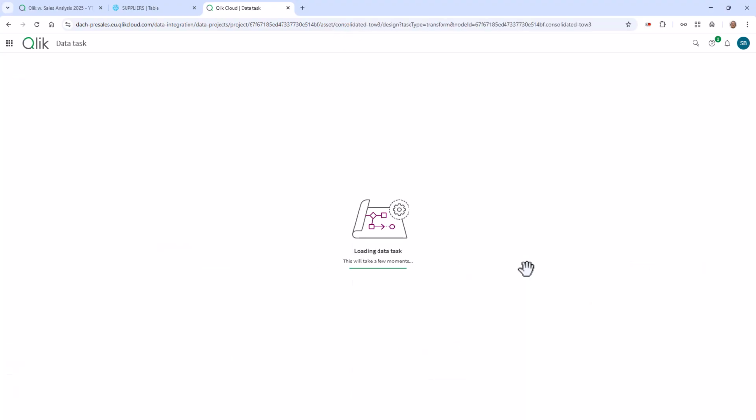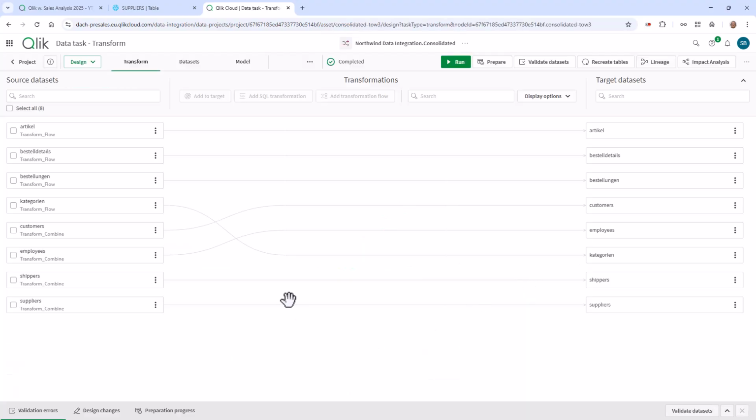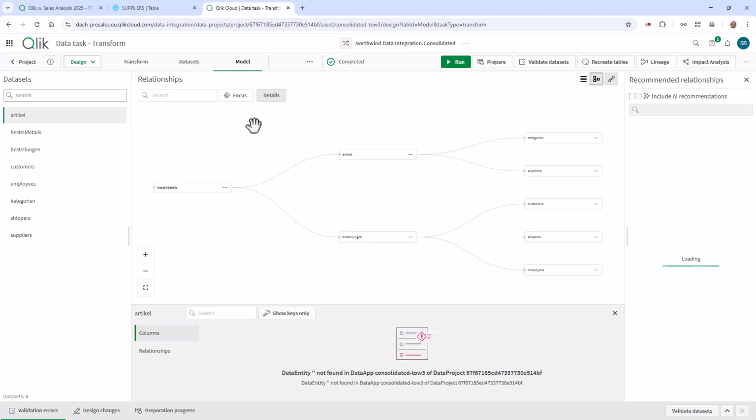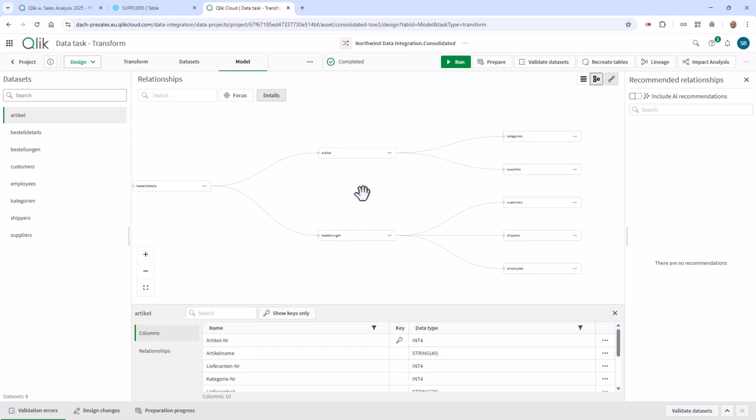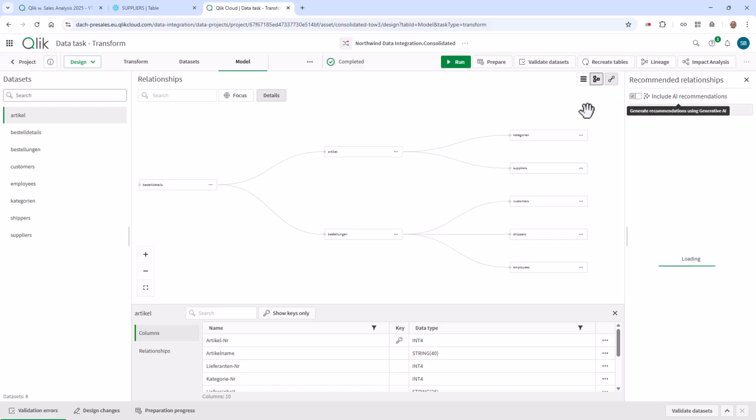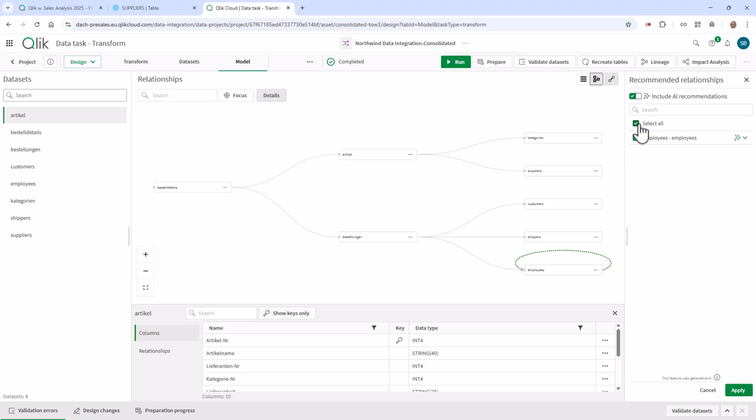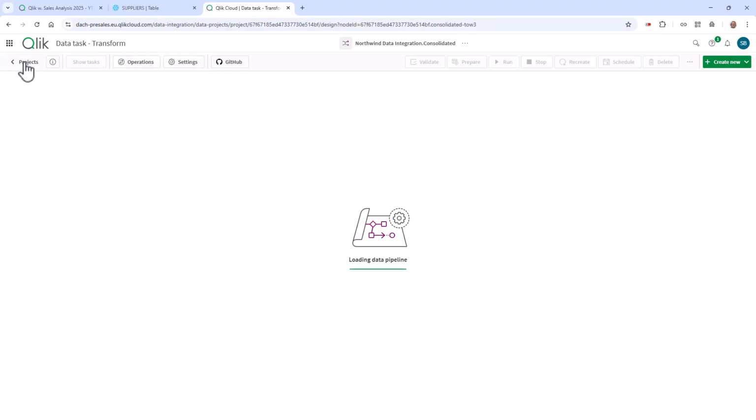Qlik Talend Cloud Pipelines automatically creates a semantic model from the data and identifies connections across datasets. Of course, you can also define your own connections manually. And here, too, AI can help us find further relationships, such as the self-reference in our employee table. Remember? The reports to field.